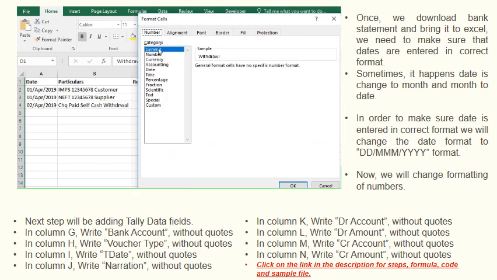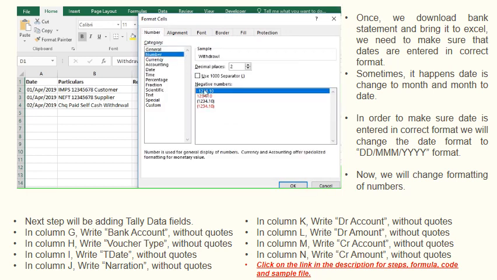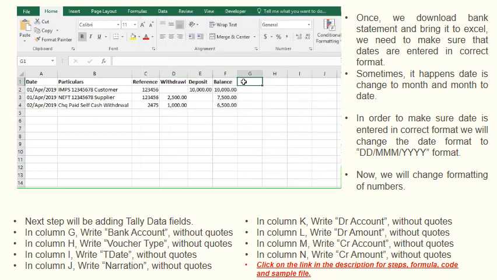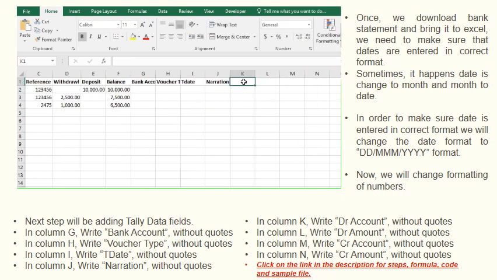Next step will be adding Tally data fields. In column G, write bank account without quotes. In column H, write voucher type without quotes. In column I, write date without quotes. In column J, write narration without quotes. In column K, write DR account without quotes. In column L, write DR amount without quotes. In column M, write CR account without quotes. In column N, write CR amount without quotes.